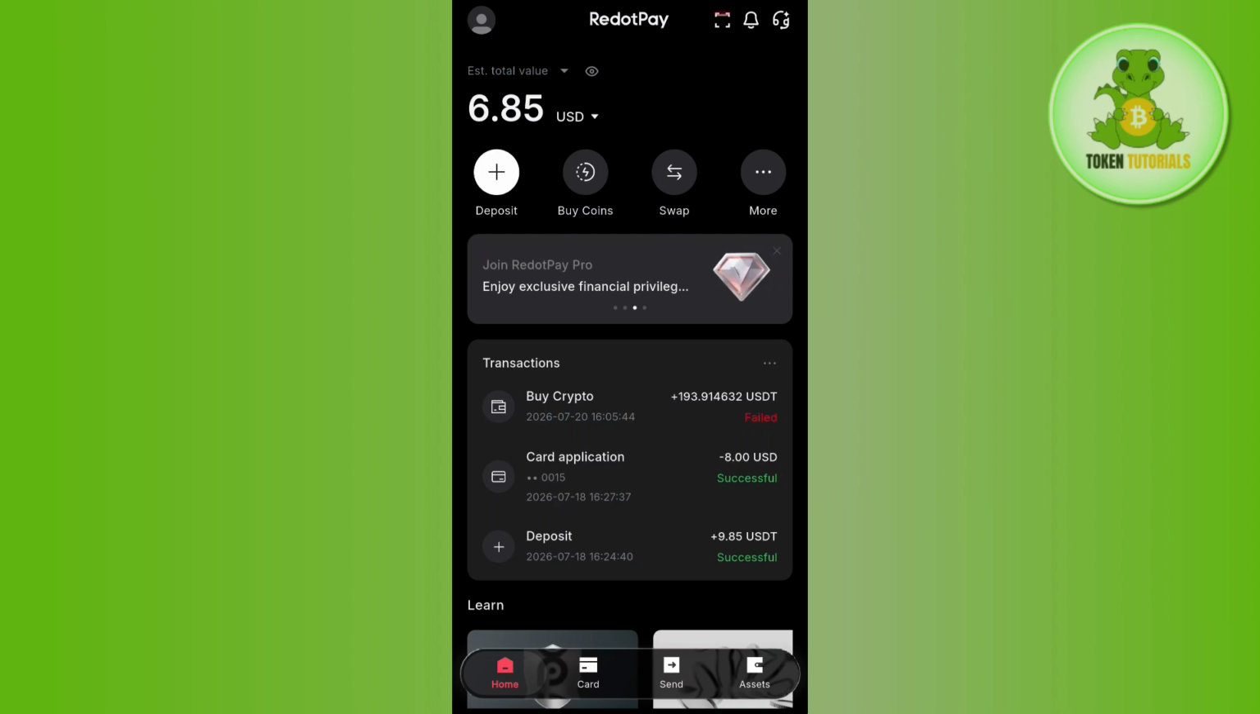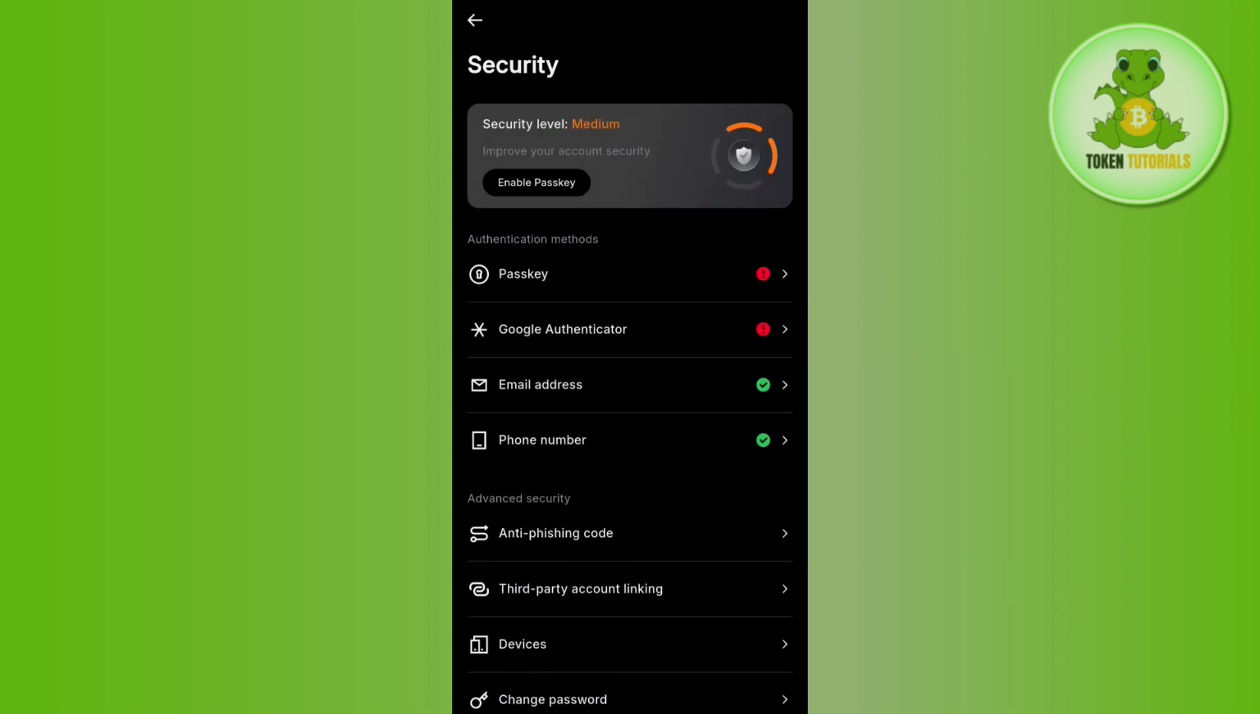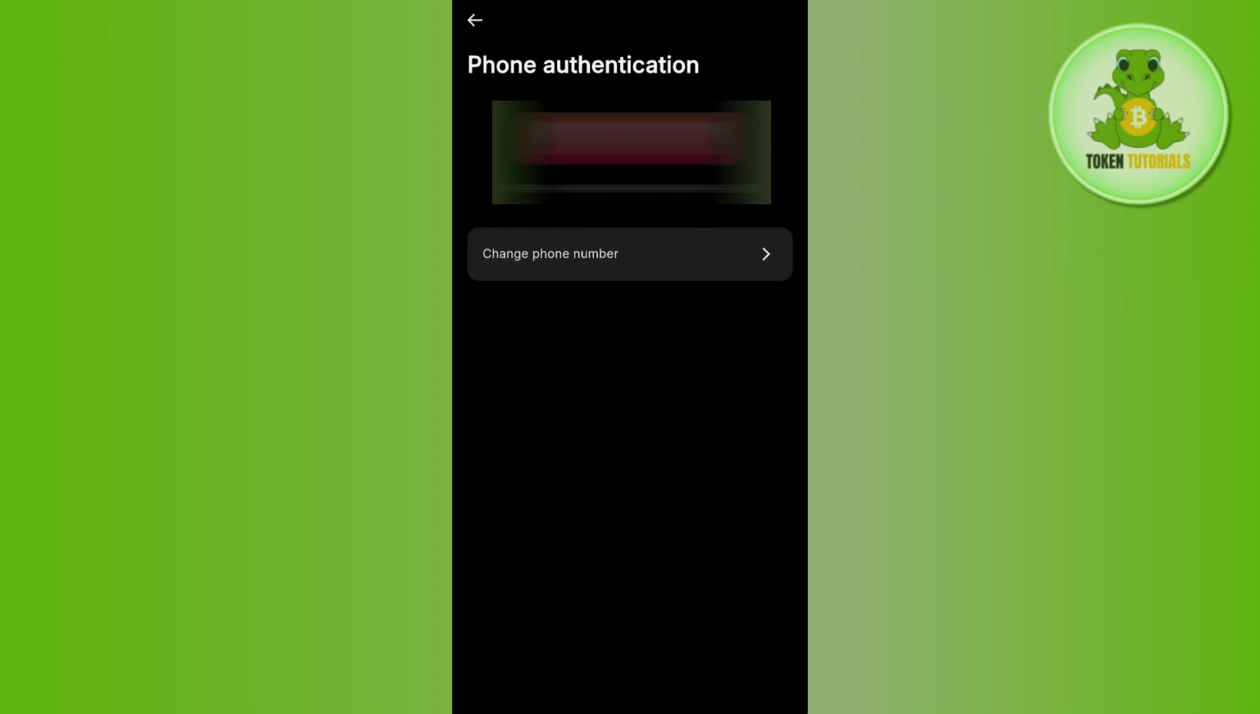Now over here, tap on your profile icon on the top left hand corner of the screen. Over here, you need to go to the option of security. Now when you are inside the security option, you are going to see the option of phone number. So you need to simply tap on it.